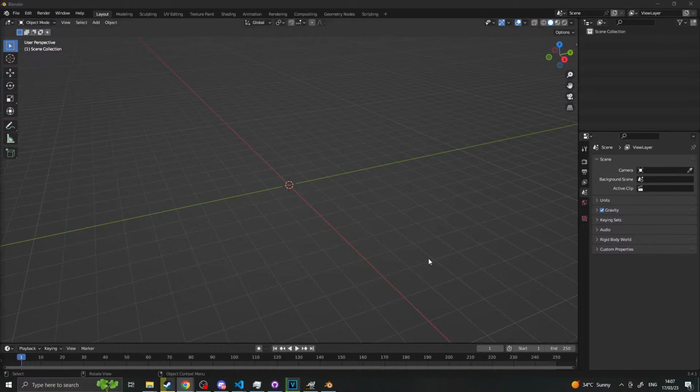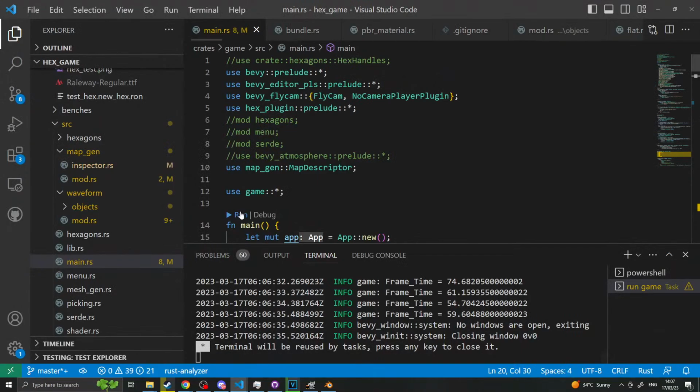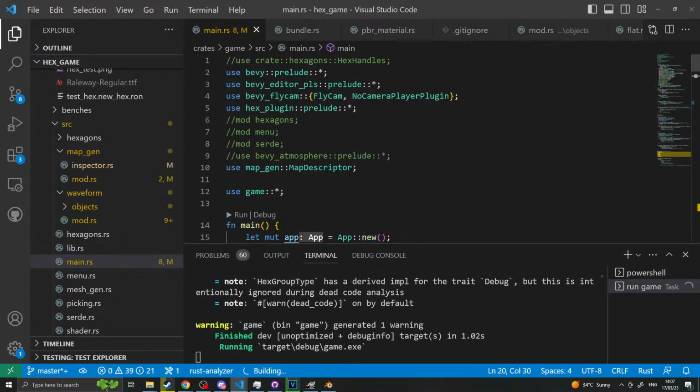Hello and welcome to another live stream. In this live stream, I've broken UTDTG's hexagons. They do not render correctly anymore. Let me just go to my game and hit run.